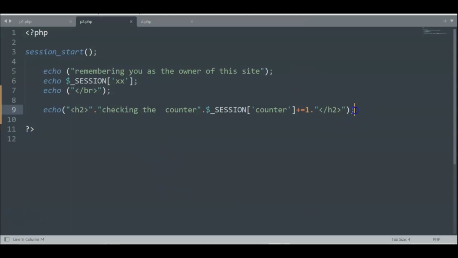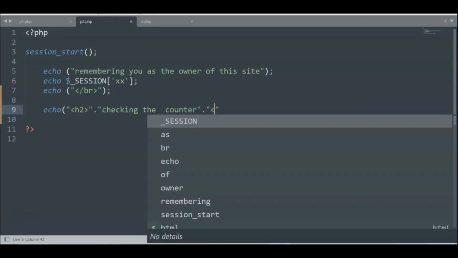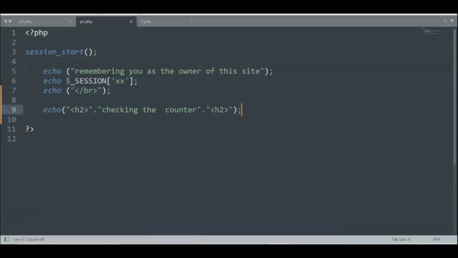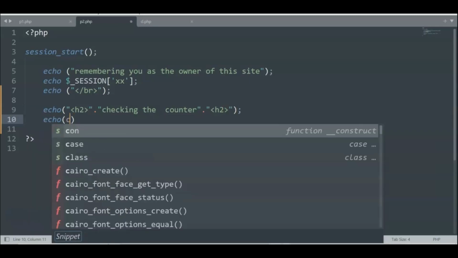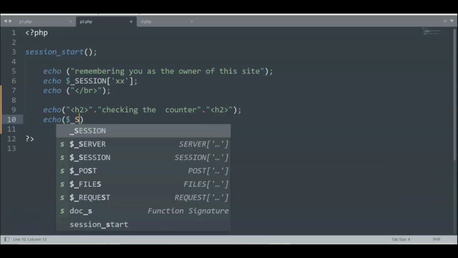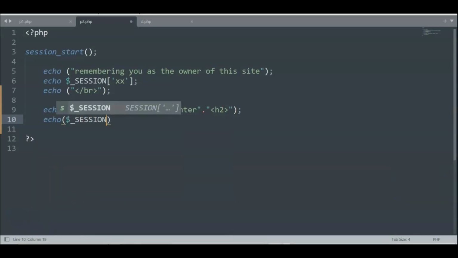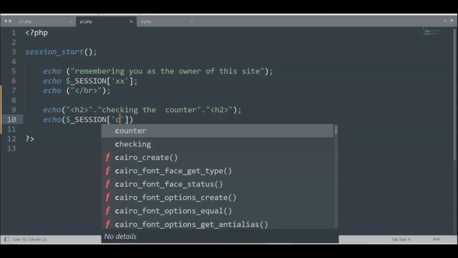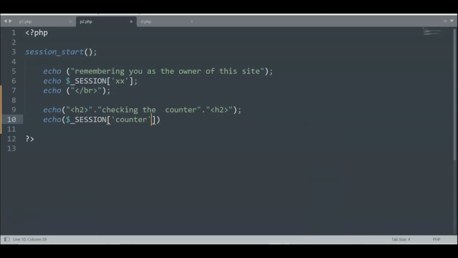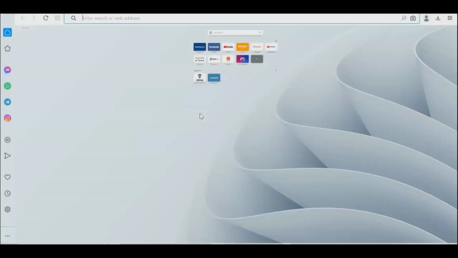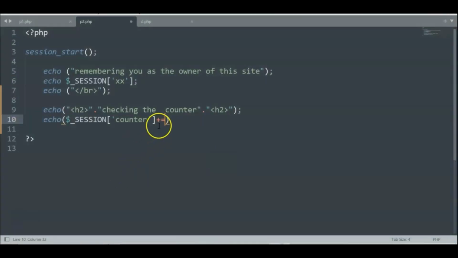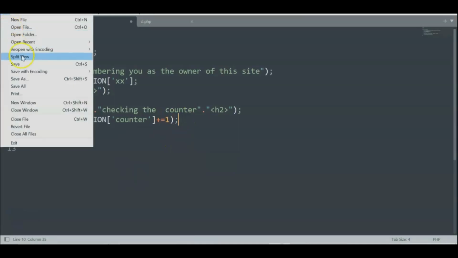And then the counter session. We'll make it a simple one. Checking the counter. And then h2. I think I missed something. And then string. This is how we put it. This will expedite our code. And then counter, plus 1. Oops, wrong. Plus 1. Okay, let's run it, save it.